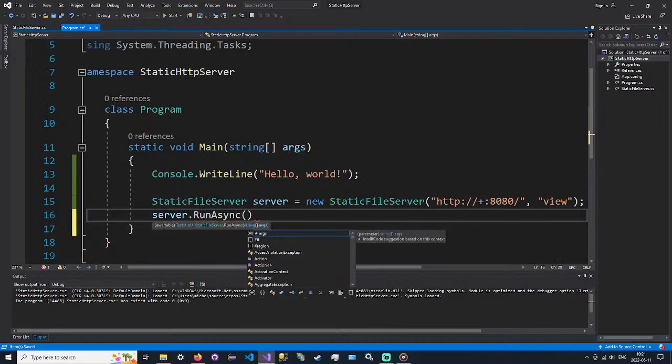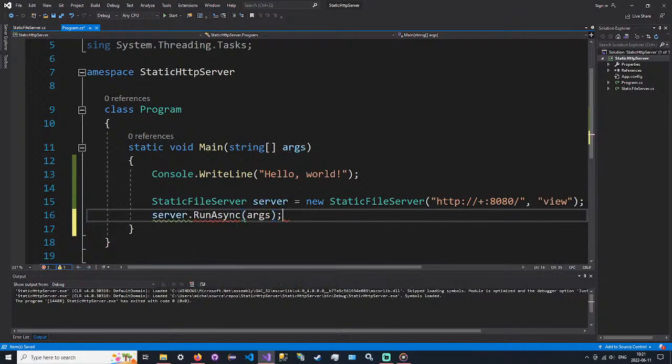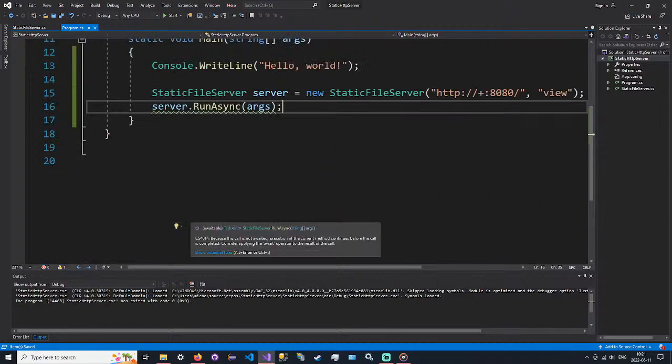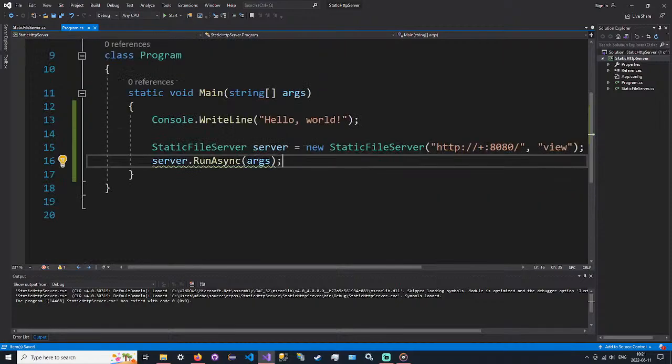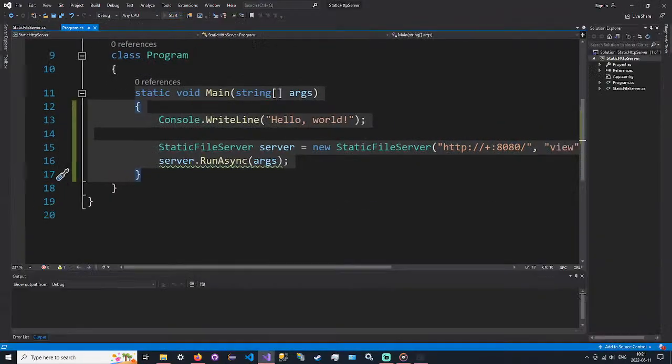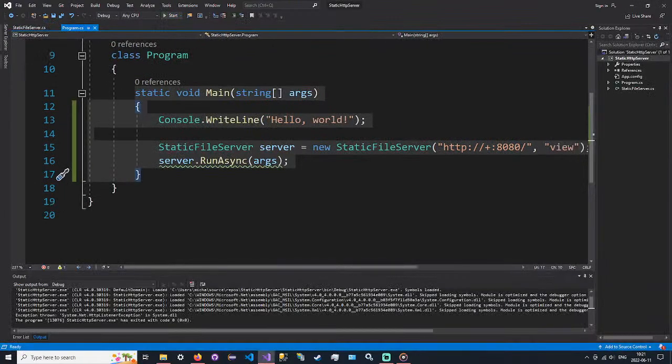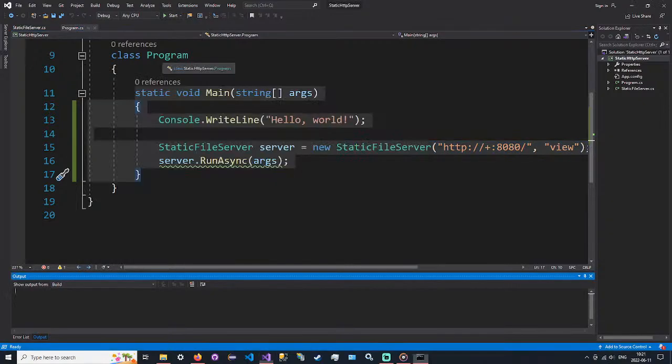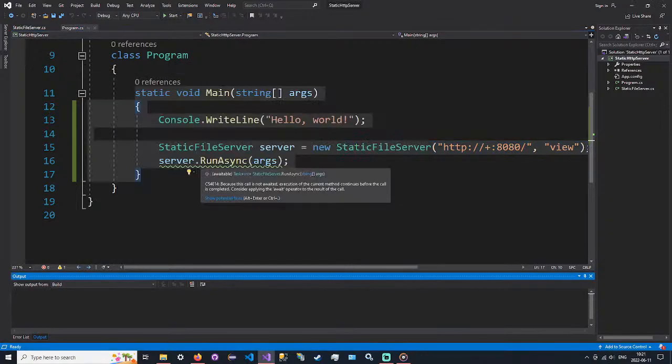Okay, and then we have to do server.RunAsync, and we have to pass in the args. However, this won't work because it will just exit as soon as we get past this, because again, running an async method starts another thread. We're not awaiting the completion right now. So it will just trigger, but then it will also just end the program. So I can start it with Control F5 and it just finishes and the server's not running anymore.